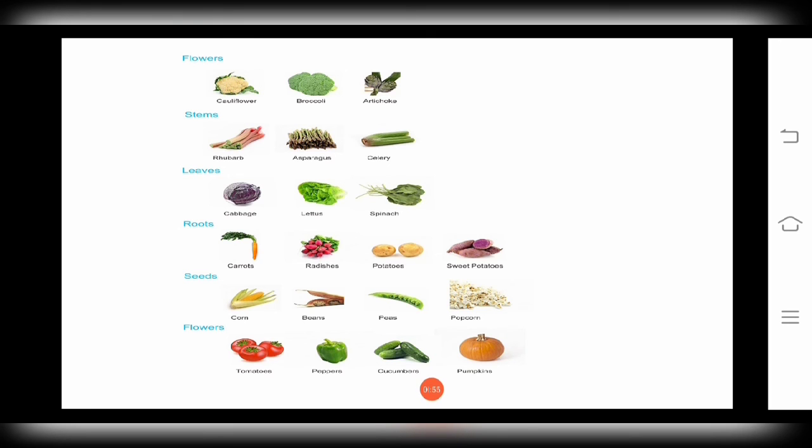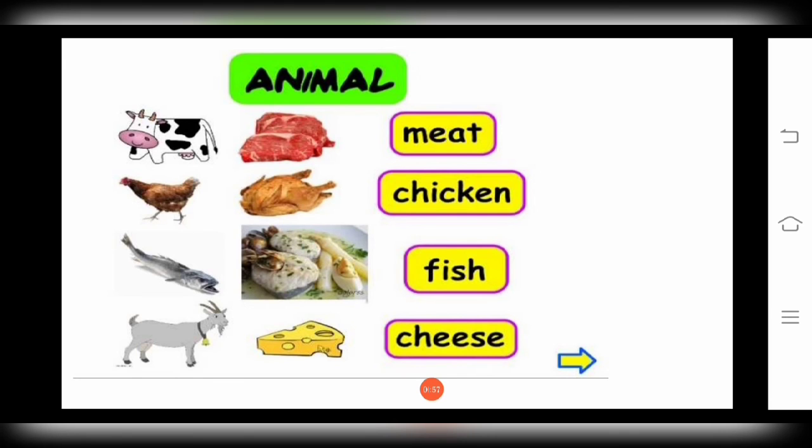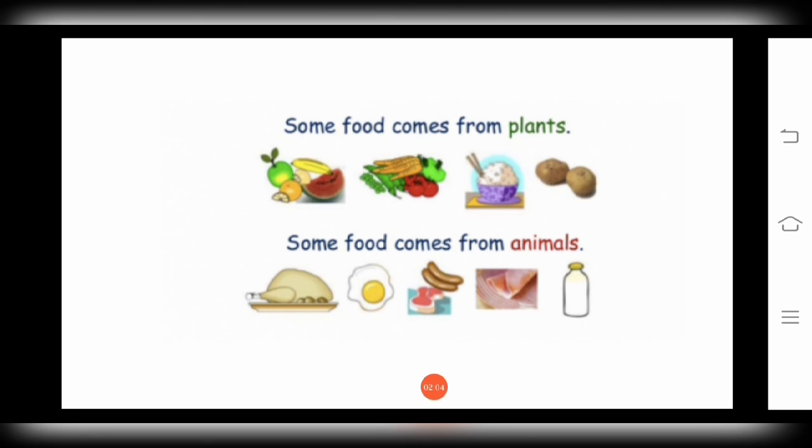Cucumbers and pumpkins. Yes, the foods that we get from animals are meat, chicken, fish, and cheese. And yeah, the foods that come from plants and foods that come from animals. You must be observing that the most fruits and vegetables come from plants. And also we see rice and potatoes in our case over here. And what do we get from animals? We get eggs, hams, sausages, meats, turkey, and milk. That's all. Thank you.